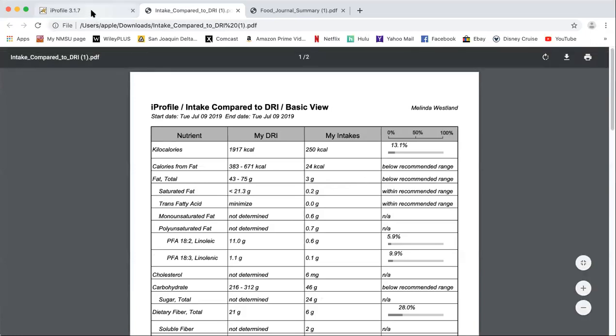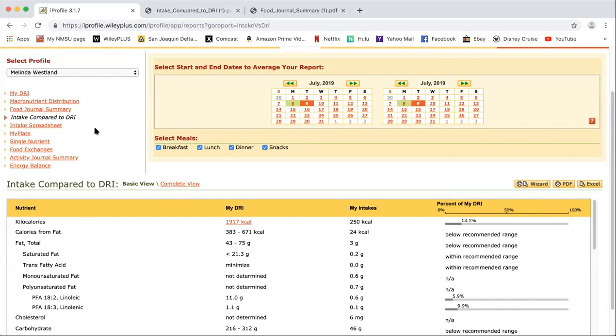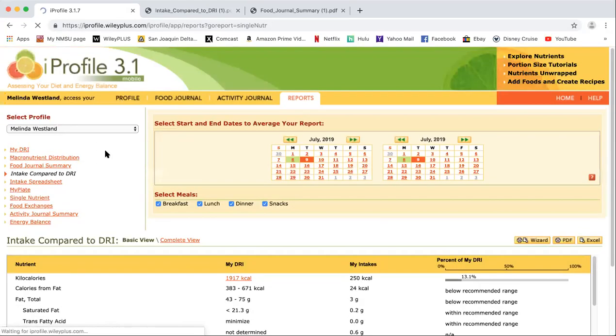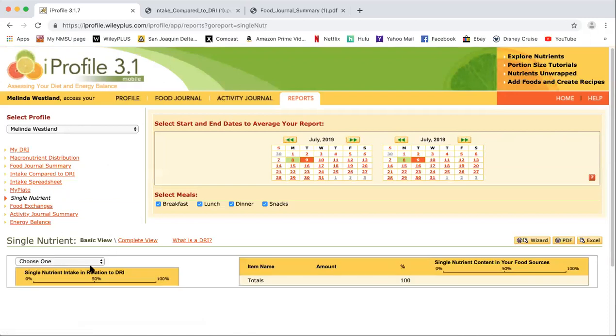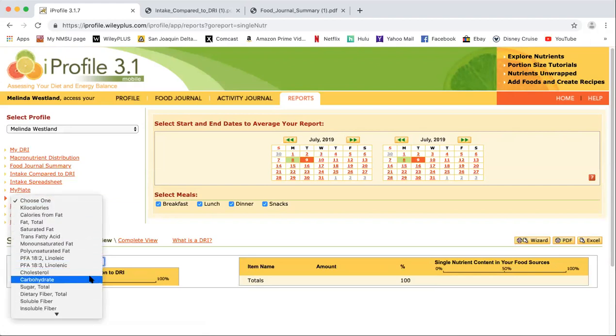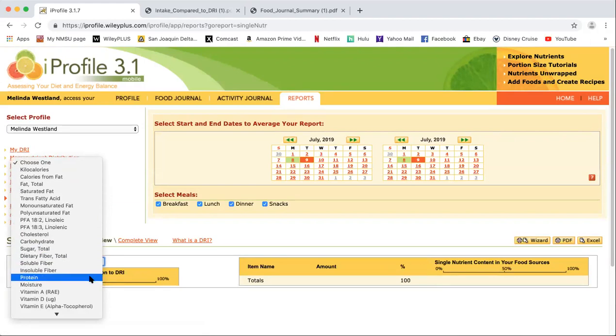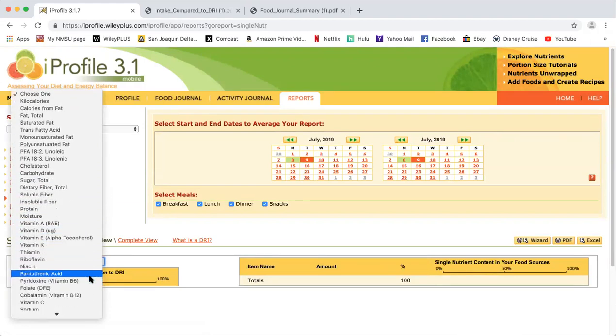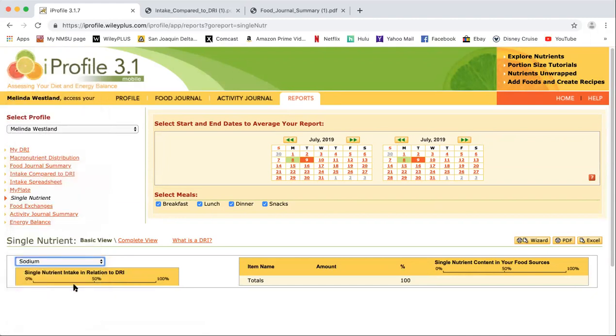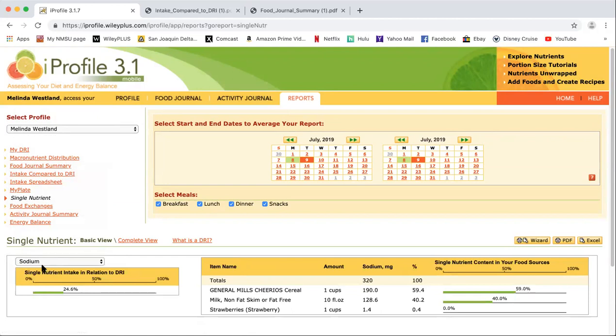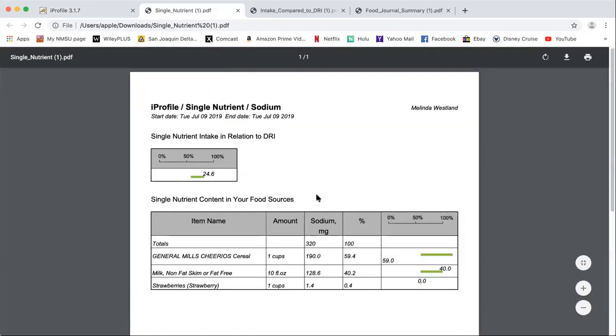Okay. All right, back to iProfile for my third report. The third report is called a single nutrient. Click on single nutrient, and then you have to go down here and pick which nutrient we want. The one that we're interested in here is sodium. I think you'll be blown away to see what your sodium levels are, for most of us at least. So I'm looking for sodium, and here it is. I click onto sodium down here on the left side, and then I go back over to my PDF. I click PDF, and I get my sodium.